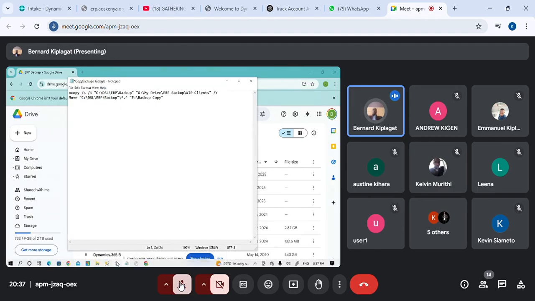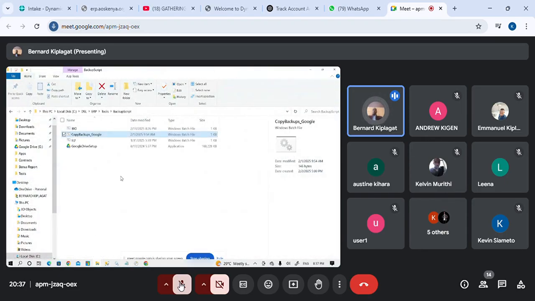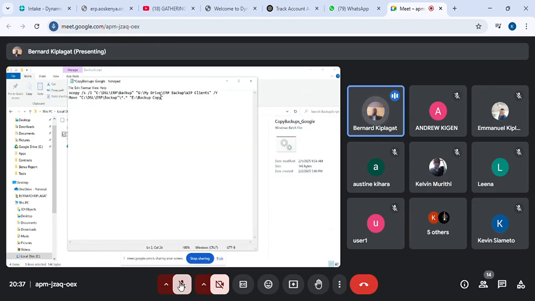I move it from that location, and once I've successfully copied my backup, I want it moved into this folder called backup script. So let me move it here. So I say once it is successful, let it be transferred here. The primary reason why you have to move after you have copied is so that when this job queue runs again tomorrow, it does not find that backup there. Otherwise, it will keep copying the same file over and over again.